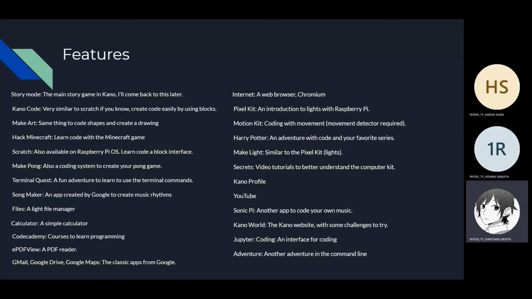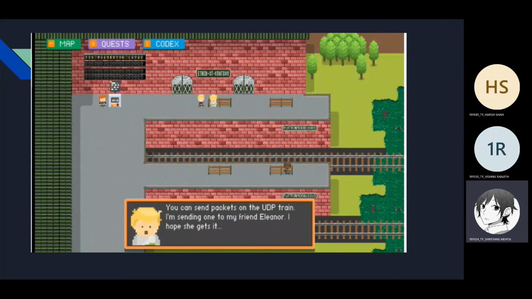Okay, so I'm Shreyans Mehta and I'll continue with the features now. As Kano OS is made for children between the ages of 7 and 10, its UI is similar to that. We have a basic story mode in which it's a main story. It has a story game, and as we can see, it's in the format of an old 90s Pokemon game, which makes it more interesting and engaging for the kids.